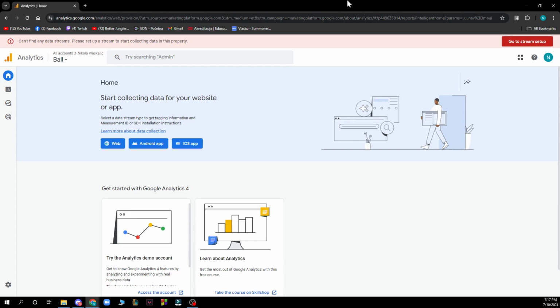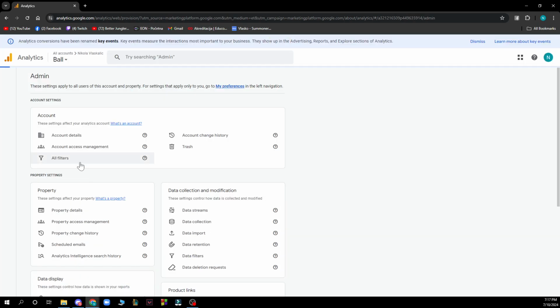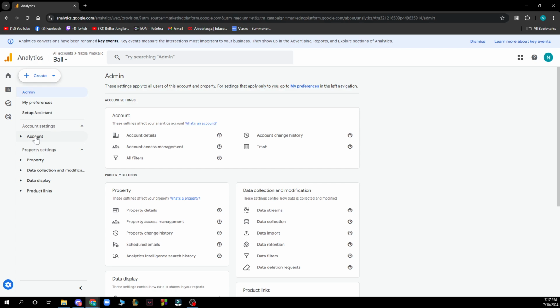First of all, in the account, property, or view column, which you can reach by clicking on your admin panel in the bottom left corner, you have your properties, as you can see, or the account, of course. You can go to the view column and click access management. Basically, on any of these, you can click on access management.